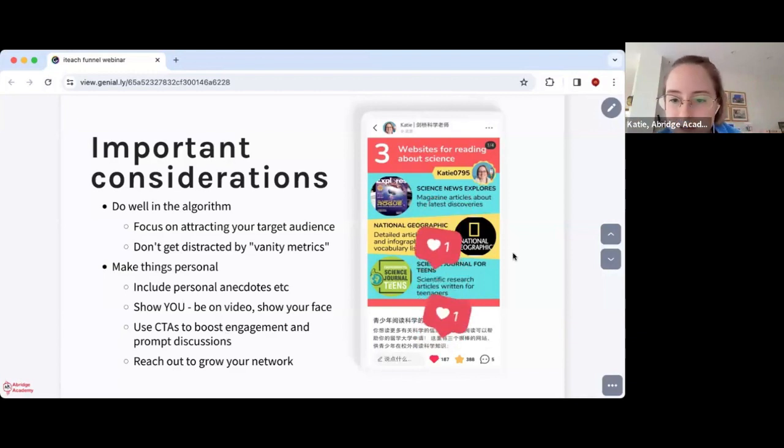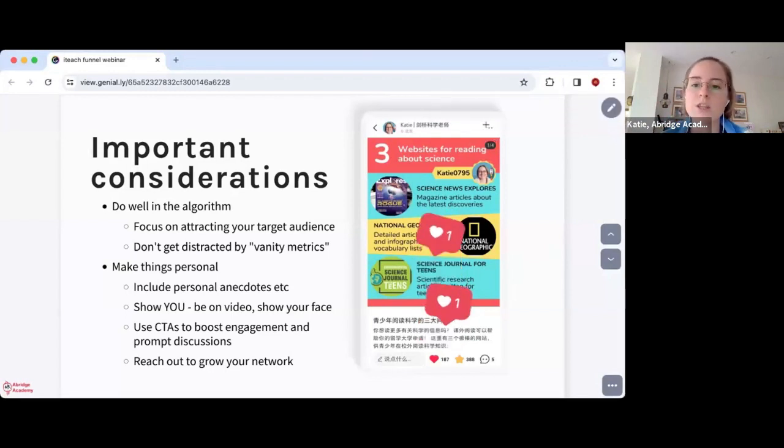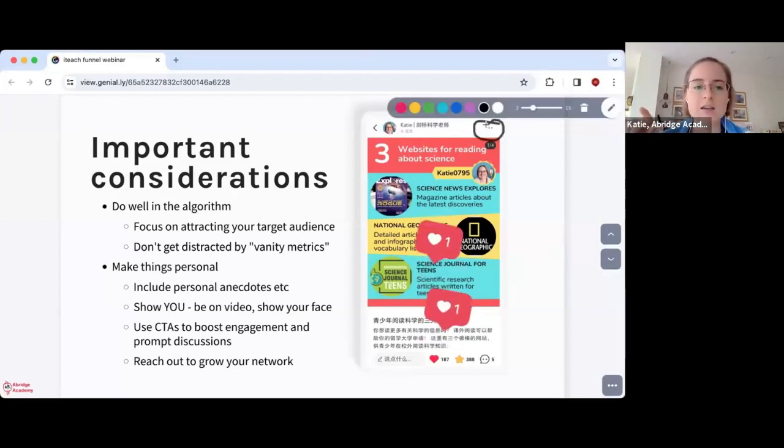Christian's asking, can you repeat, how do you know what age group your posts are engaging? Okay, it depends on the platform. On Xiaohongshu, if you look at this screenshot here, let me just highlight it on the screen. In the top right corner, there are 3 little dots. If you click on the 3 little dots, you can then go to data analysis. And on data analysis, it will give you information about who looked at that particular post.